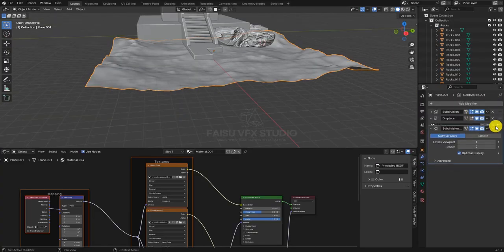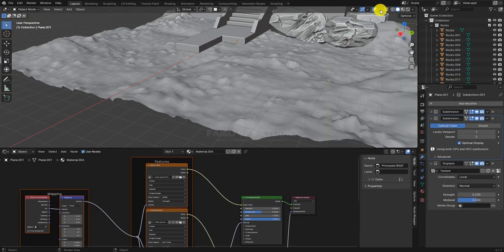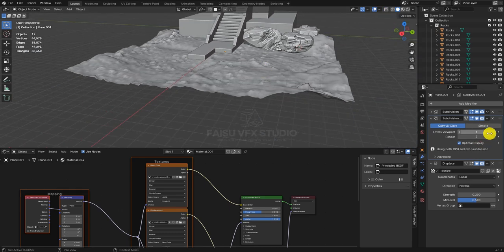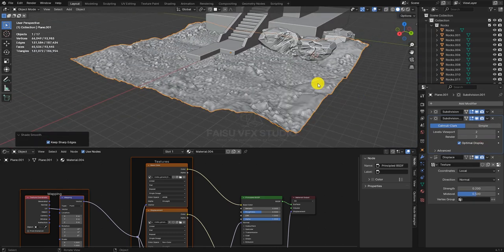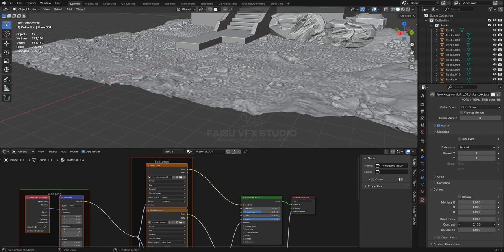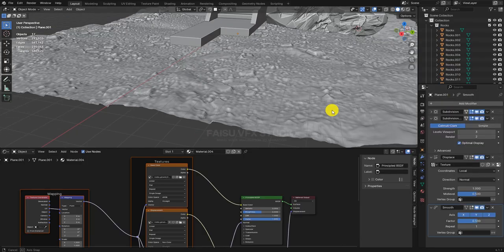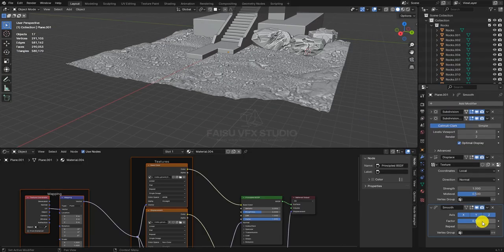After that, add another subdivision modifier. Now you might think that's way too many vertices, and if you have a low-budget PC, it probably looks like Blender is preparing for takeoff. But relax, because at the end we'll reduce the vertex count.